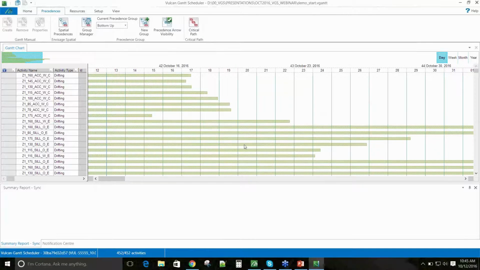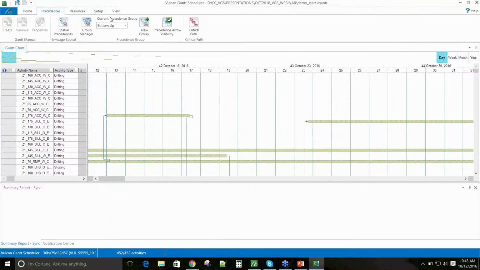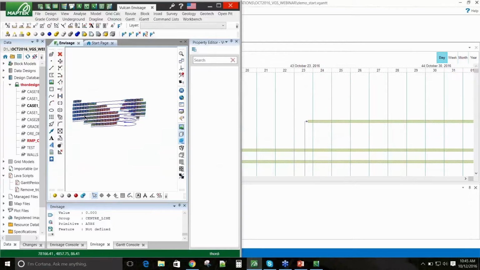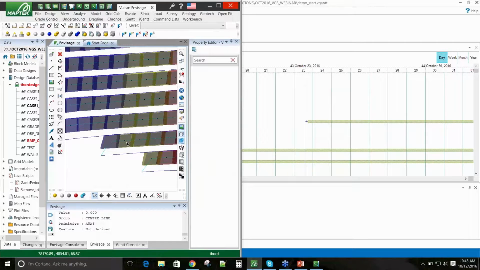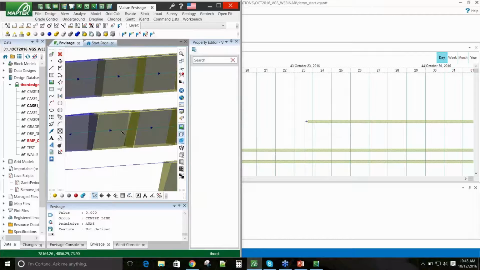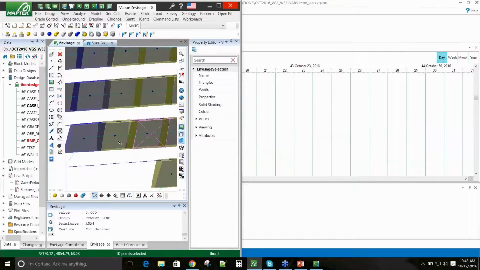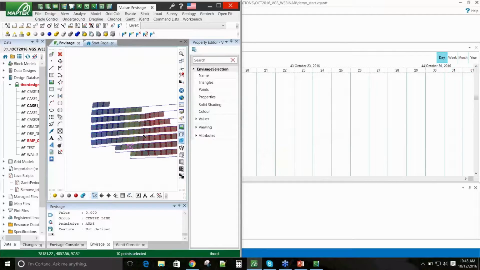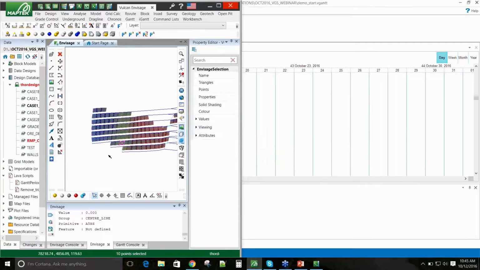You'll see them over here on the Gantt chart, as well as I have the toggle for precedence arrow visibility. And when I zoom in over here, you'll see those precedences. So this was the retreating, I fill this stope before I drill the next one over. And that west side filter allowed me to go in this direction back towards the center.